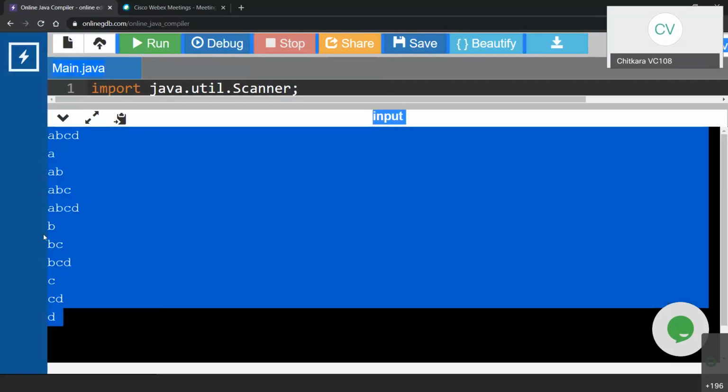Okay. So your job is to accept a string and display the substrings of it. Display all the substrings. Okay. So I'll give you the part of the code.